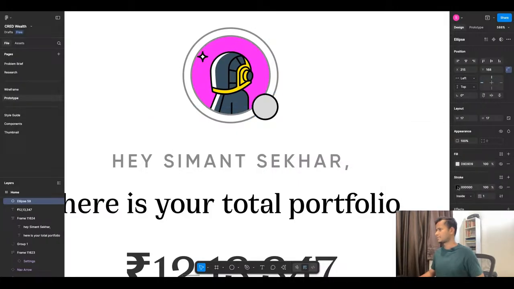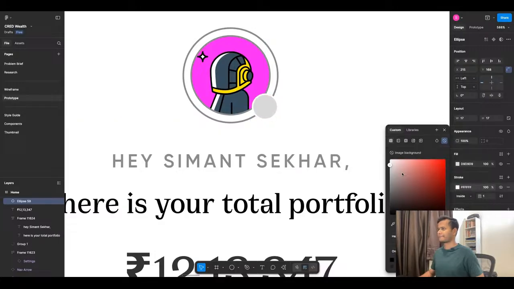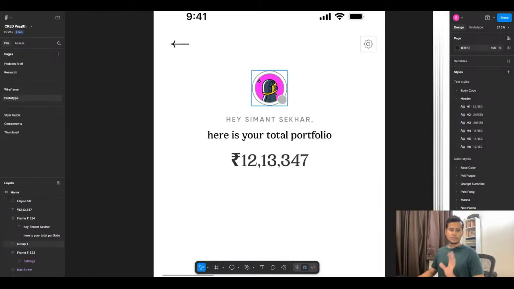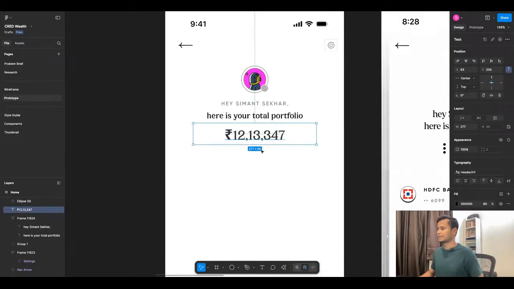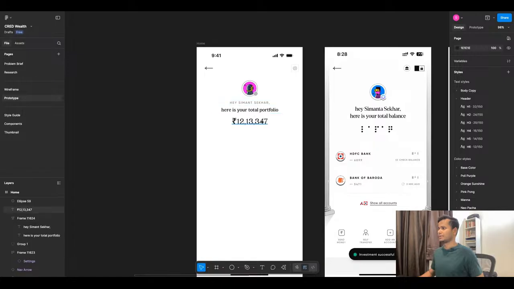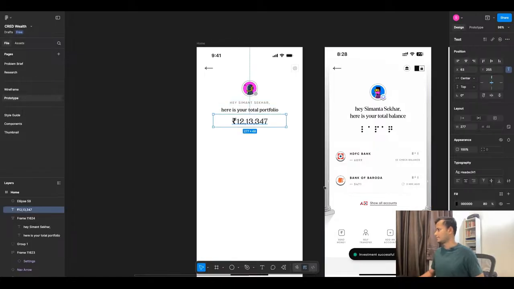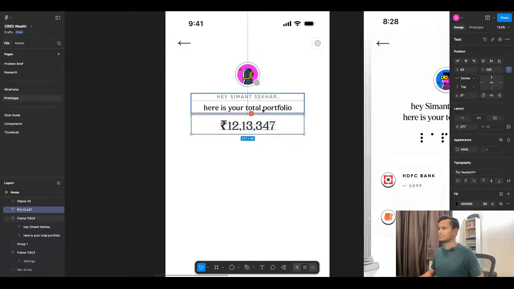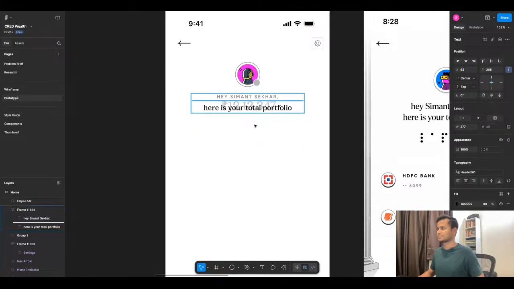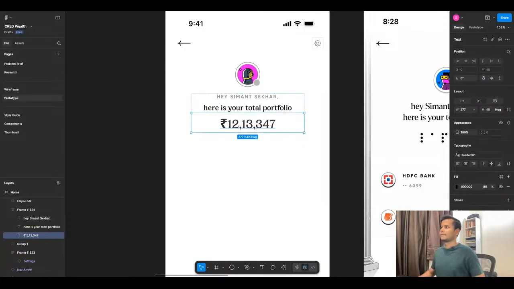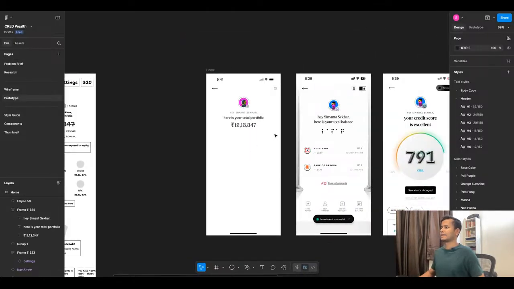add a stroke, then the fill as like this. For now, let's give like this. If you have any queries, please do let me know in the comment. Then we have the portfolio like this. Okay, so this is 80, then we have 18 pixel, which is also fine. Let's put it in the same auto layout. Yeah, so our first glance is now ready, and it is also looking like what CRED would have done.